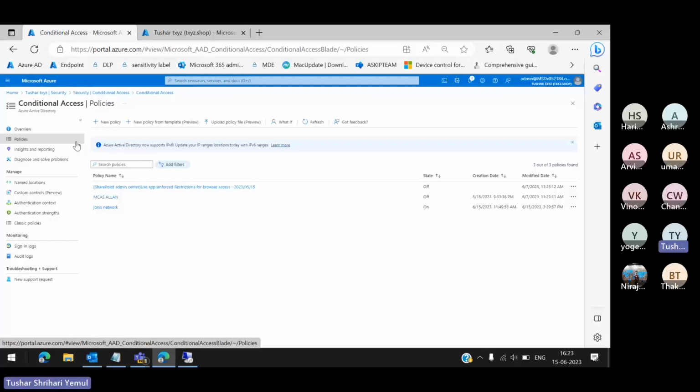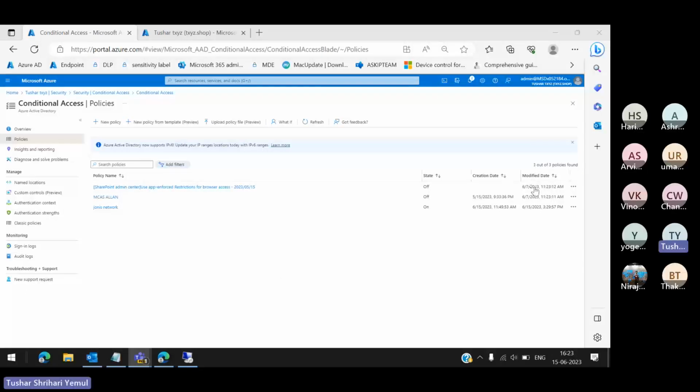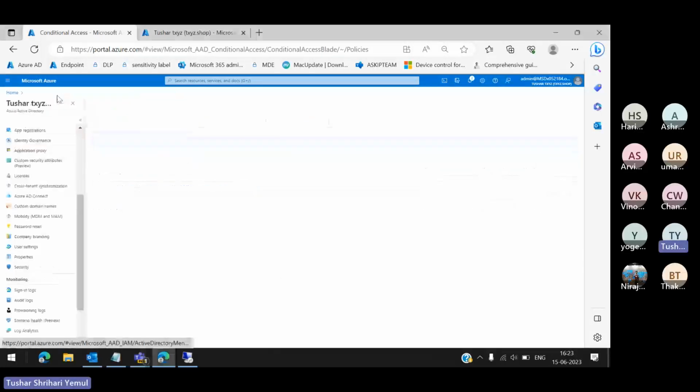Any queries, any use case that you would like to check if it can be met using conditional access? If not, then we can go ahead with the next part.